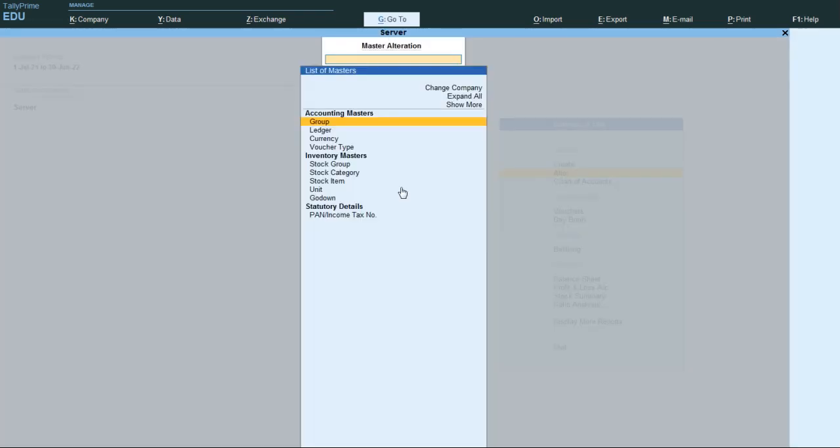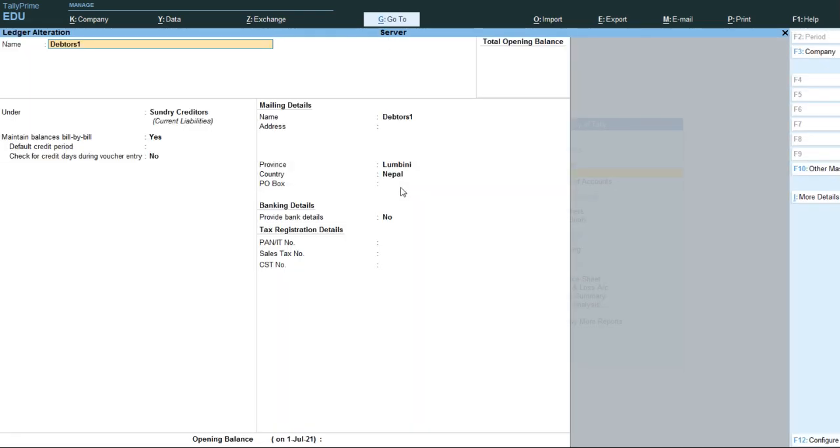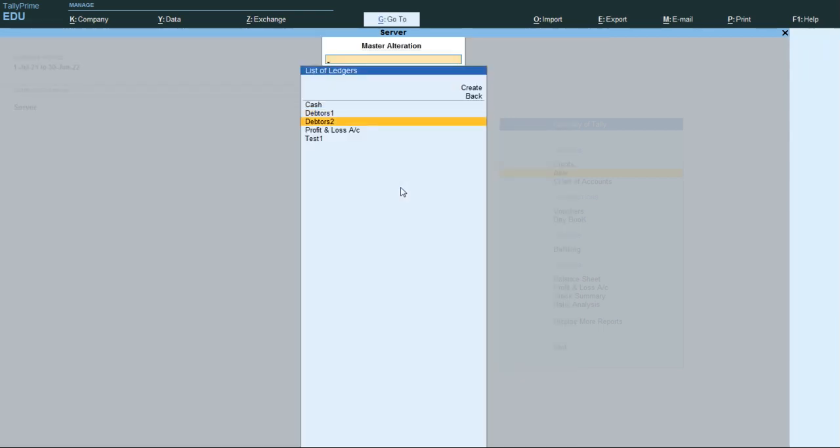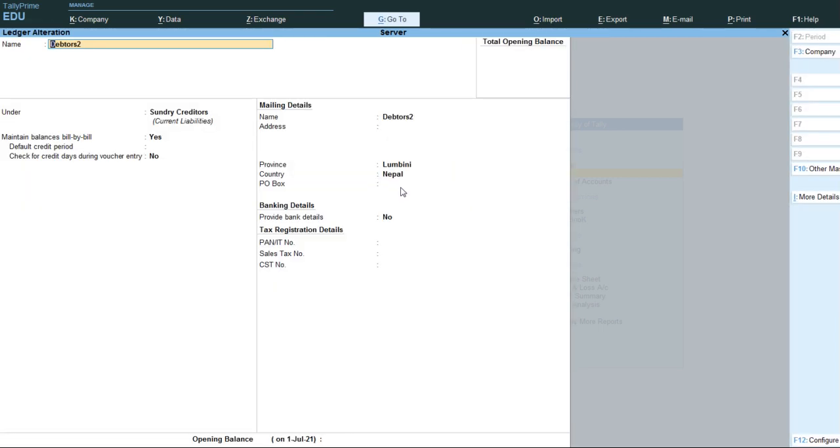So this is my server machine, alter ledger. I will go to the debtors. Okay, so debtors 1, before it was under sundry debtors, now it is under sundry creditors. And debtors 2 also is under sundry creditors, and test 1 is under investment.